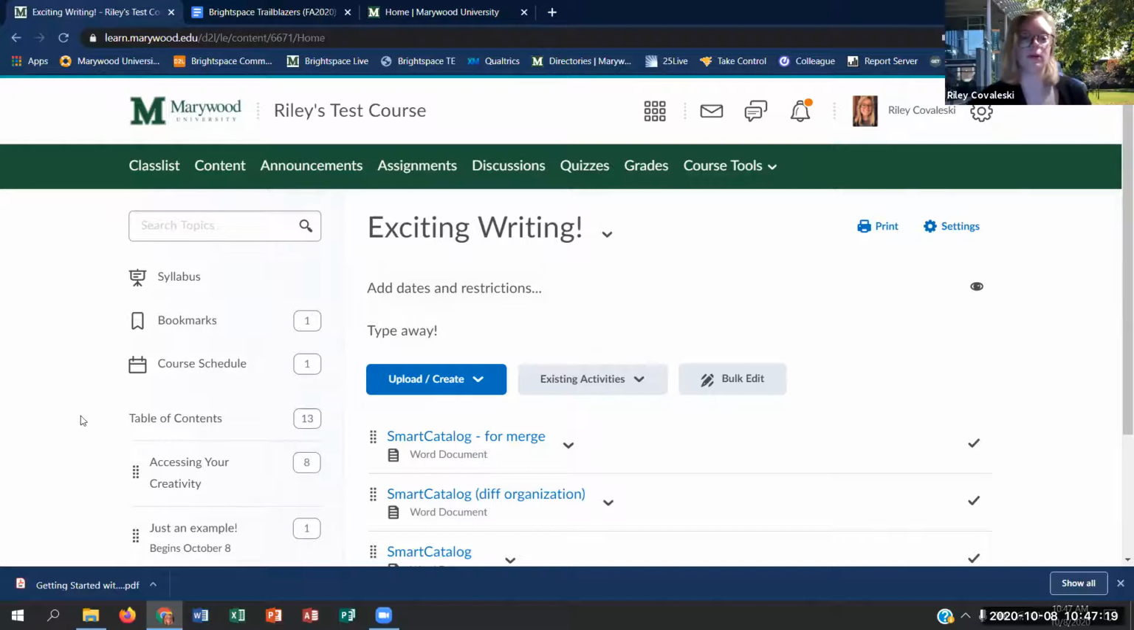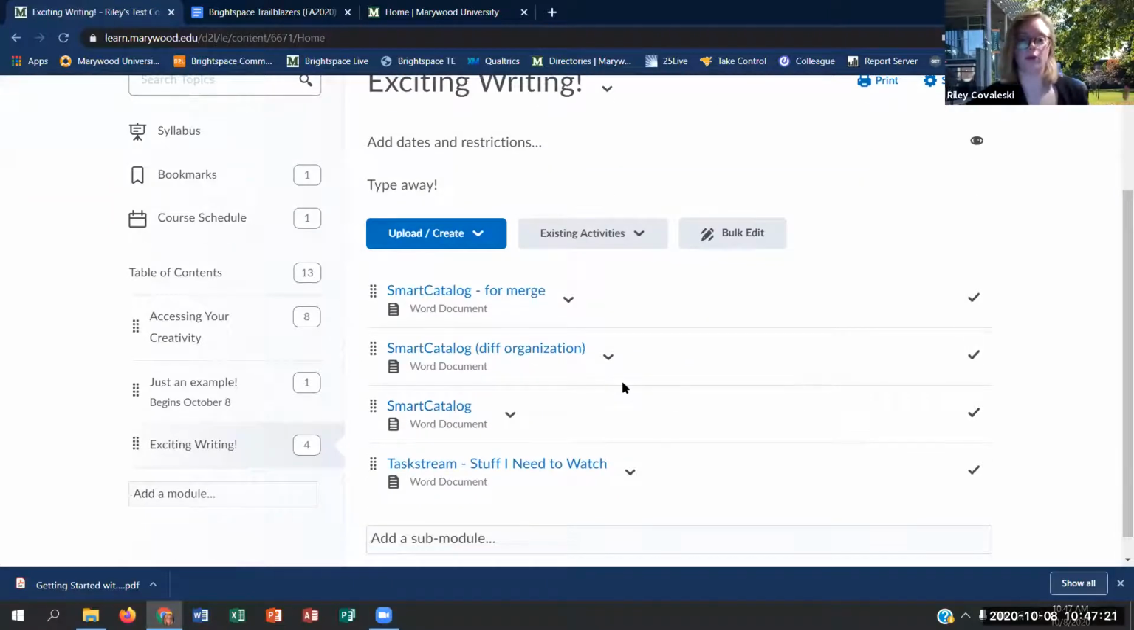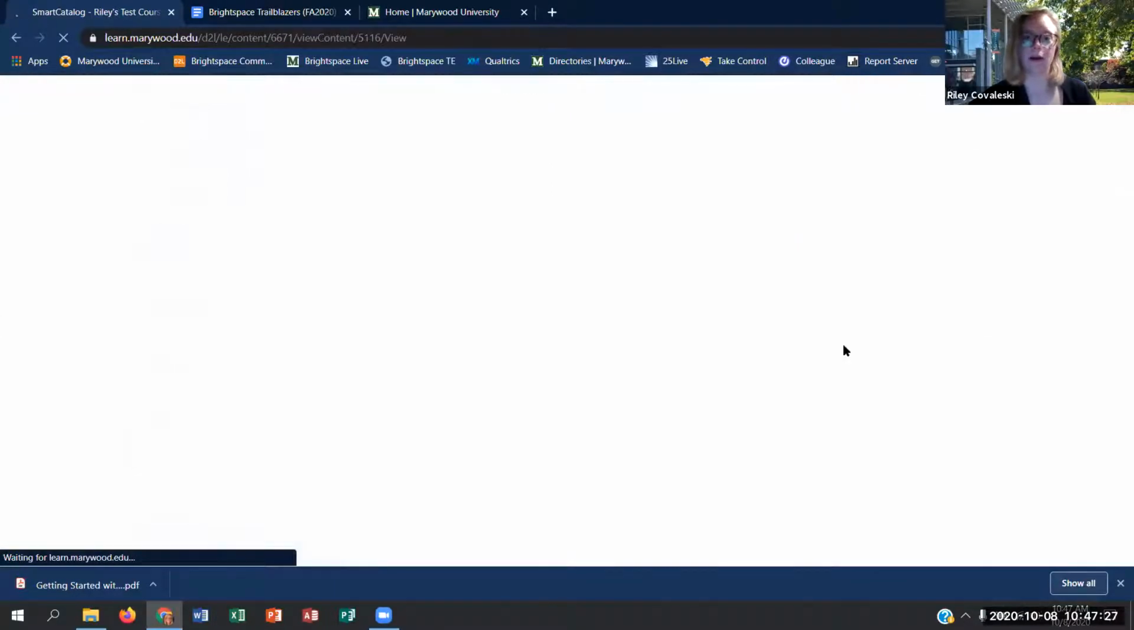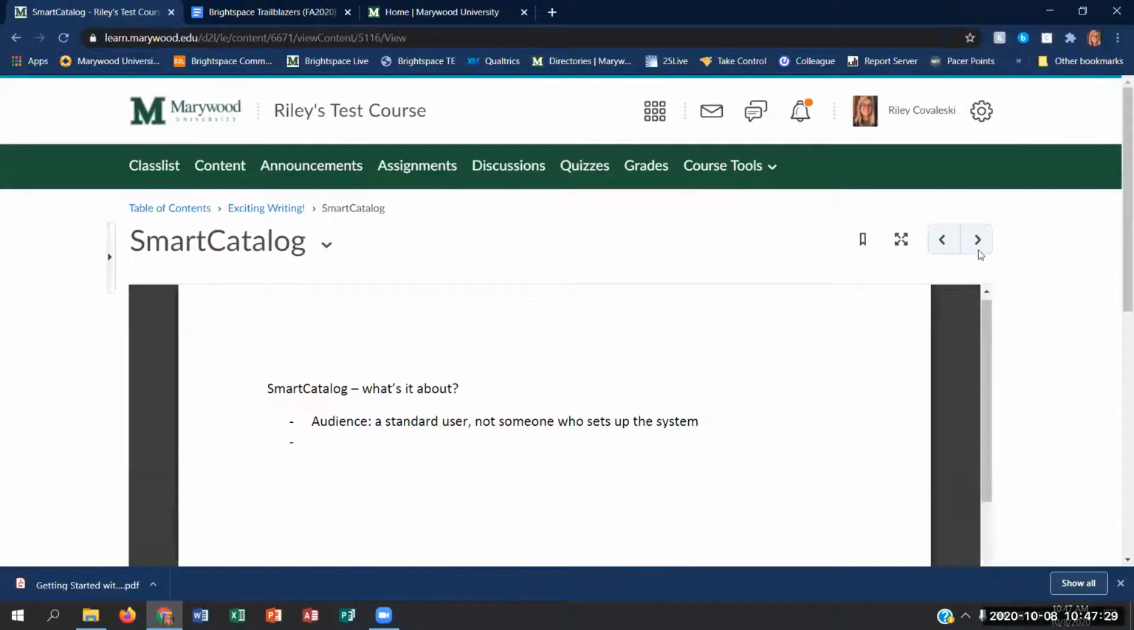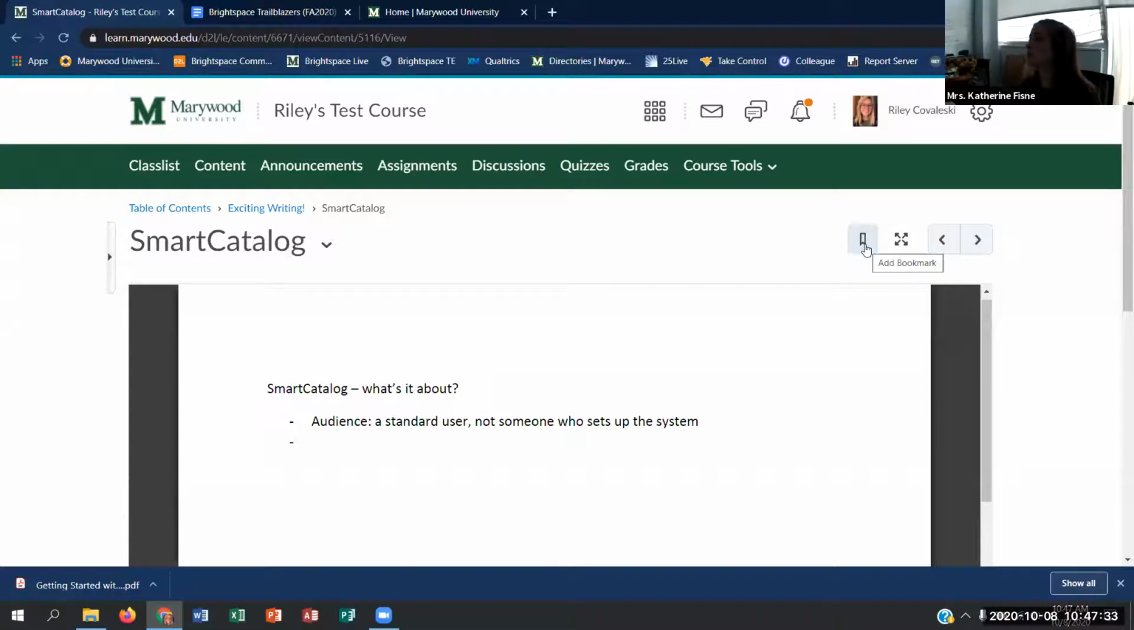Yeah, no problem. So if you want to bookmark something, for example, maybe this Word document, I'll open it up. So the bookmark has to be already in the course. Yes. So like you have to bookmark items, and the bookmarks are for you only. It won't bookmark for your students.